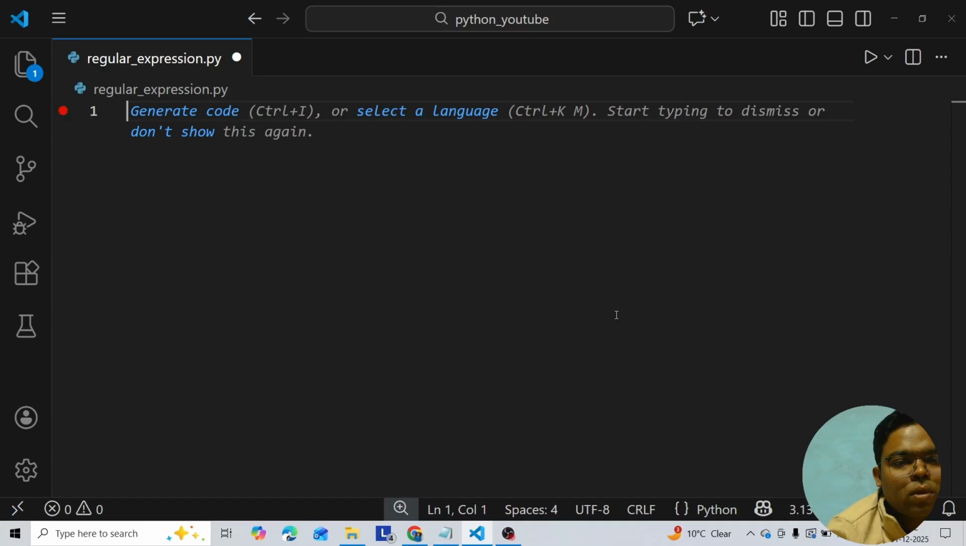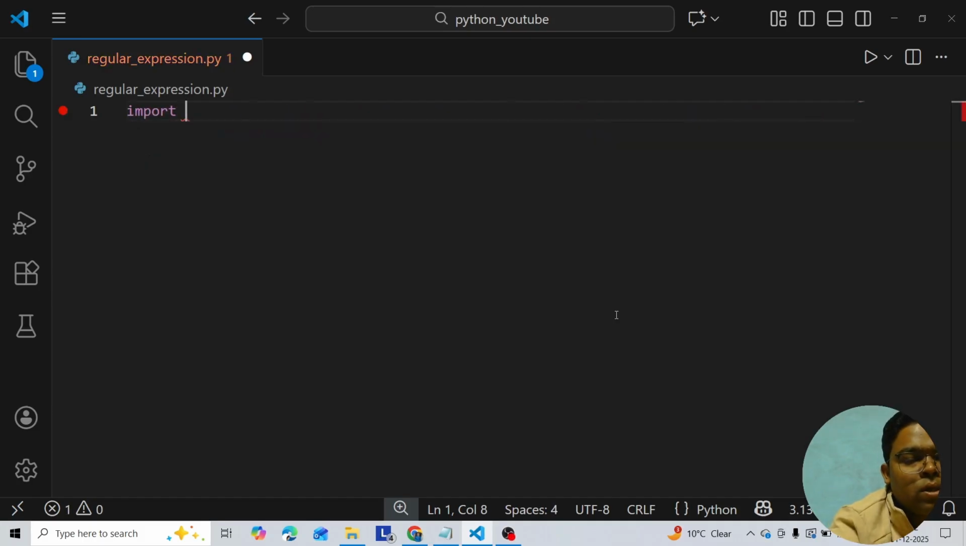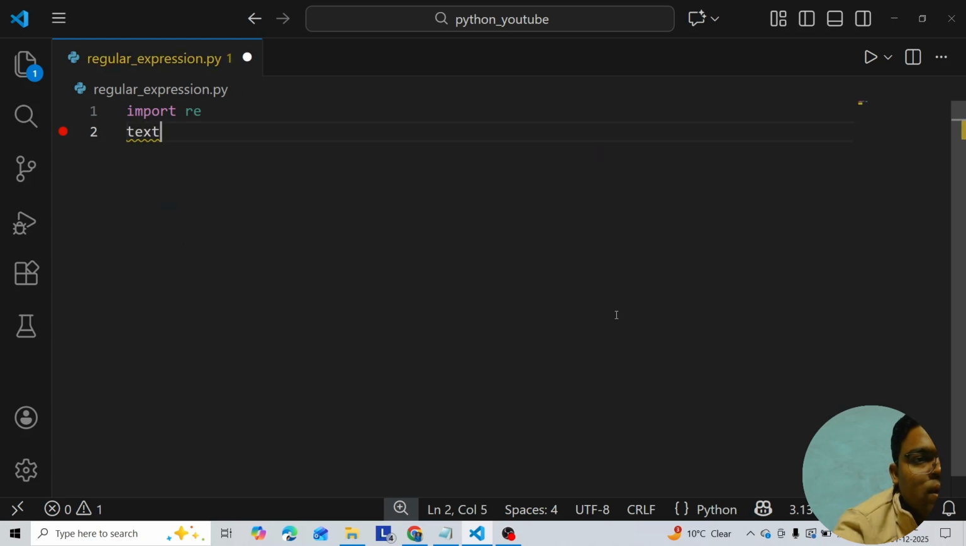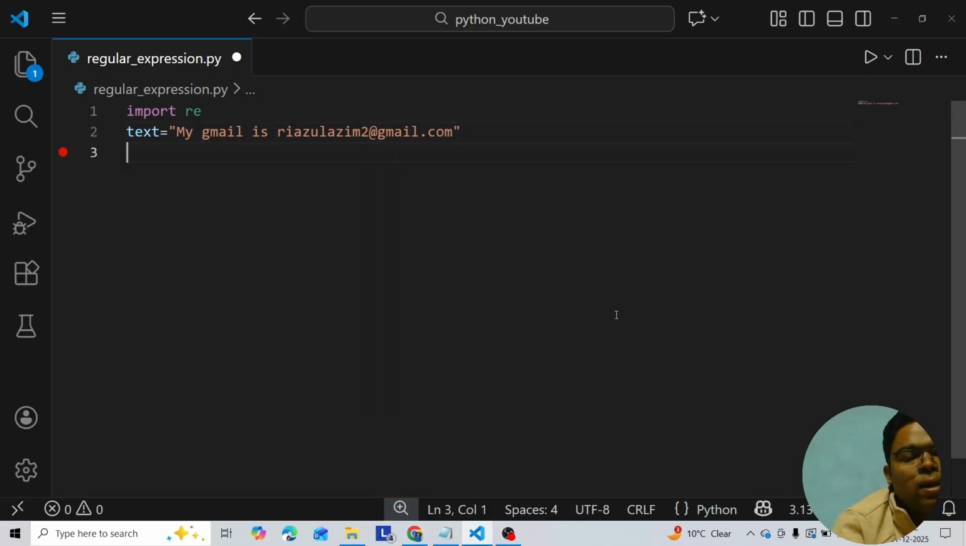So let's see regular expression. So import re. Let's see a text, that is my Gmail is Riazul Azim 2 @gmail.com. So how to extract the Gmail from this text? It's very simple, using regular expression.